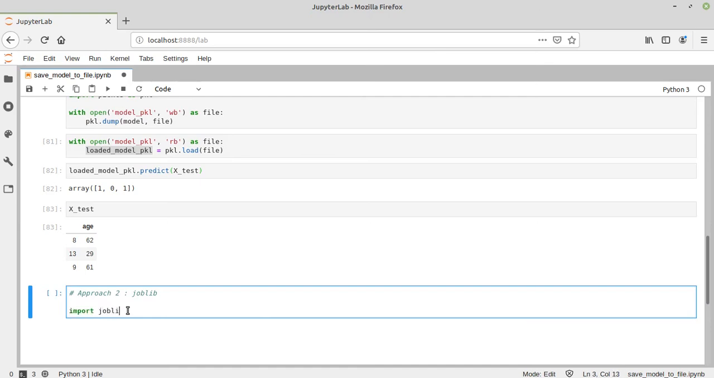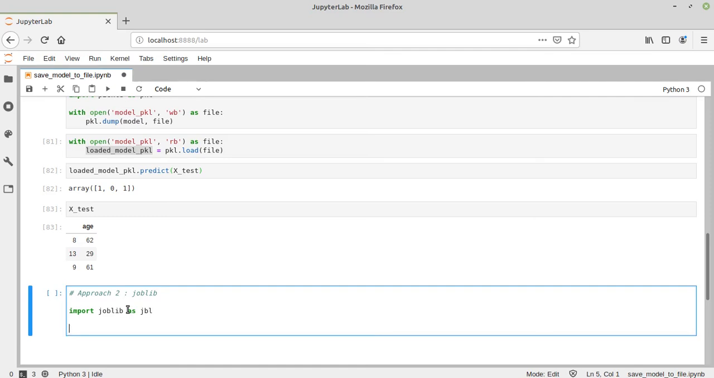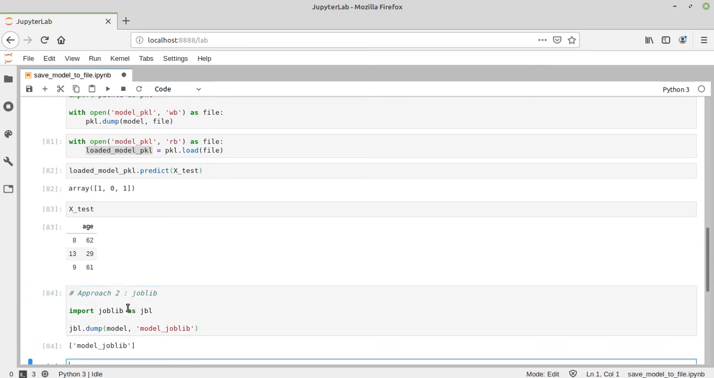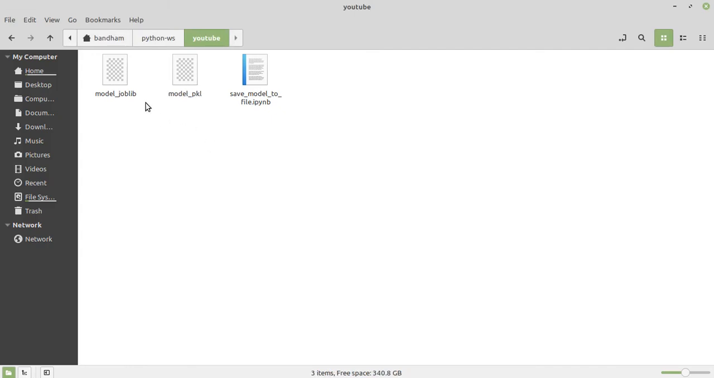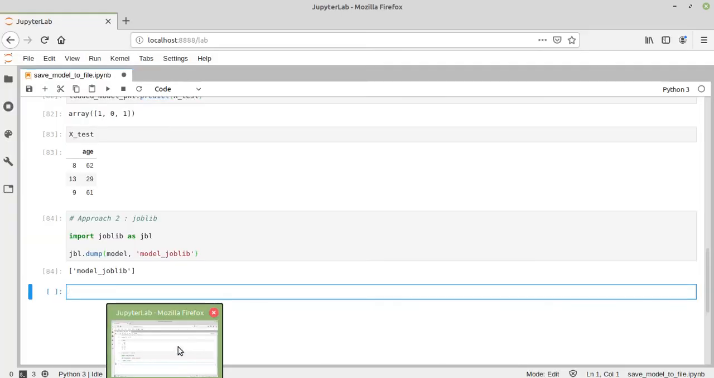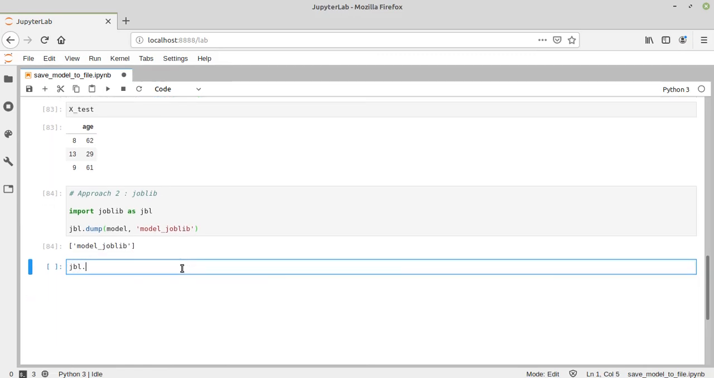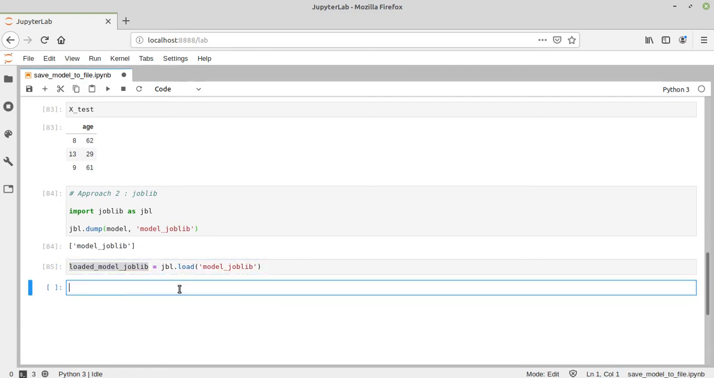I'm importing Joblib as jbl. To save the model to a file, you don't need to open a file connection in Joblib. Use dump. I'm saving that model itself. Yes, the file is saved. Let's open the directory. Yes, our file is there. This file also will have the same non-readable content. Now I'm loading that saved model again and saving it to a variable. Then we'll predict.